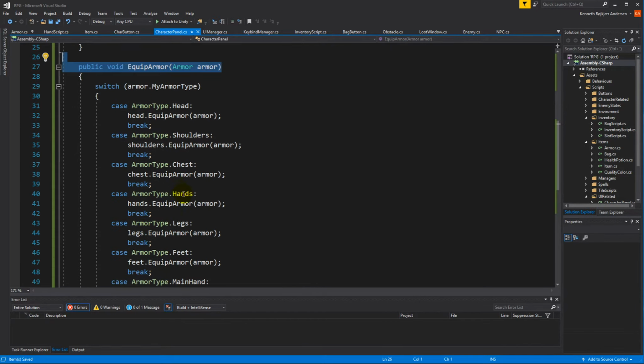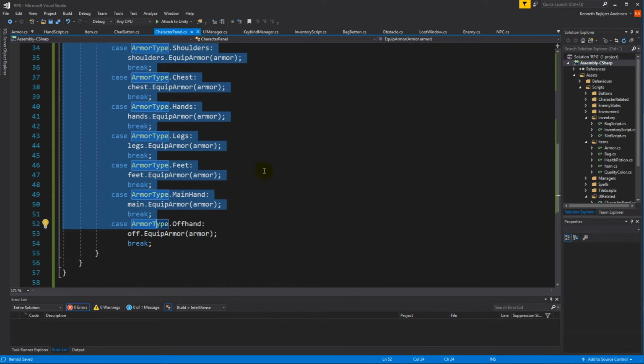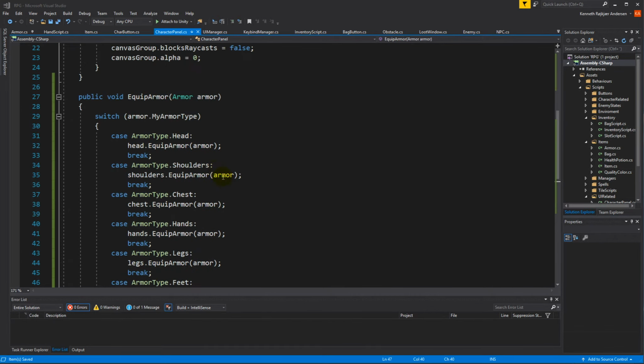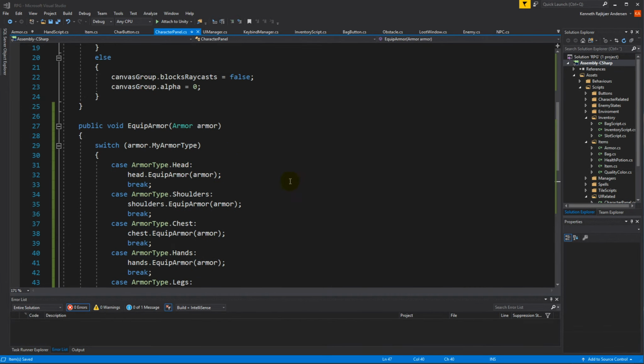Okay, so we didn't need this before because we just put it on the correct slot. Now we need to figure out what slot we need to put it on. So where do we call this functionality from? Well, remember, when we have a potion or a bag, we can just right click on it to use the potion or right click on it to equip the bag. It's kind of the same here.